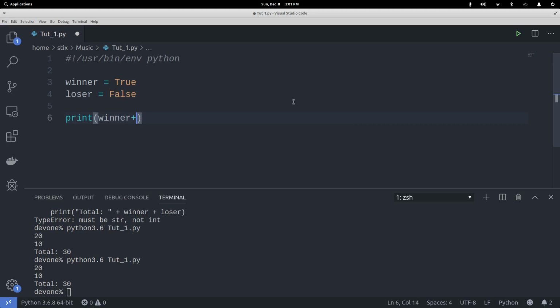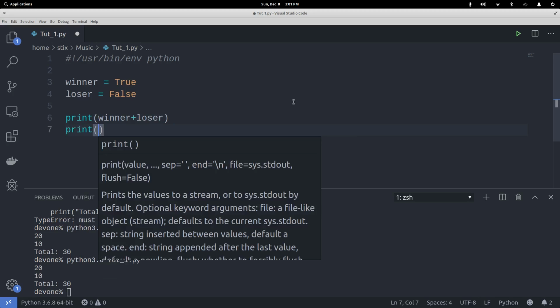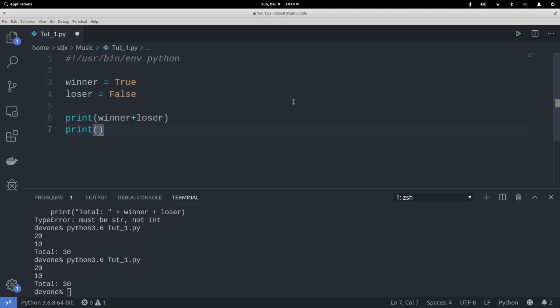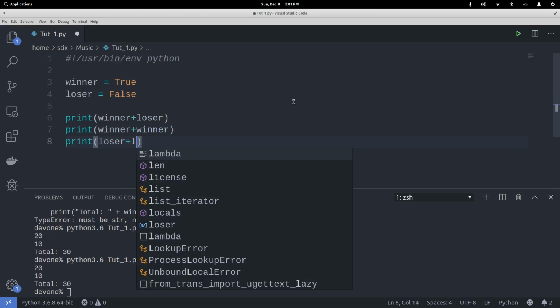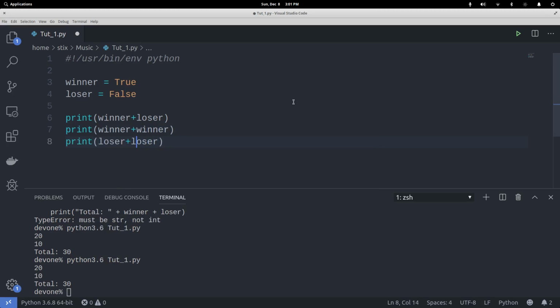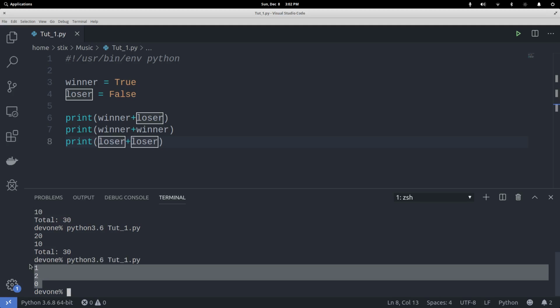All right. And we can start saying winner plus loser. Print the results of that, then we can print the results of winner, and then print loser plus loser. And it gives you an addition problem, but they're true and false. You see that?